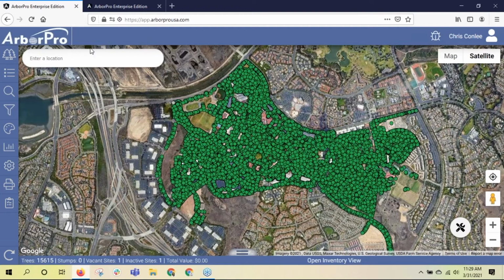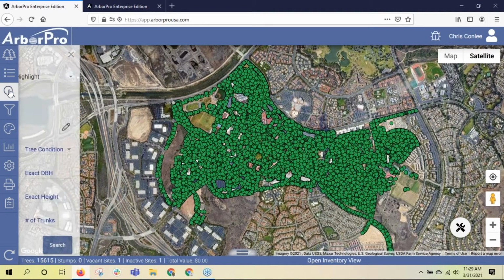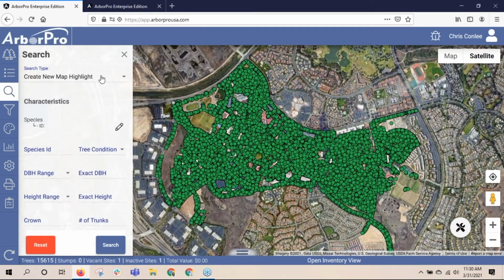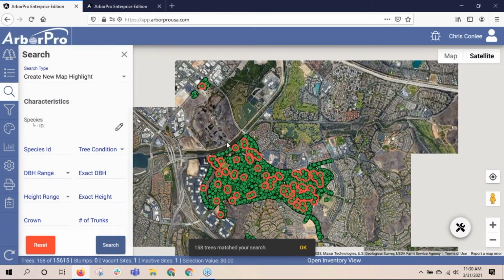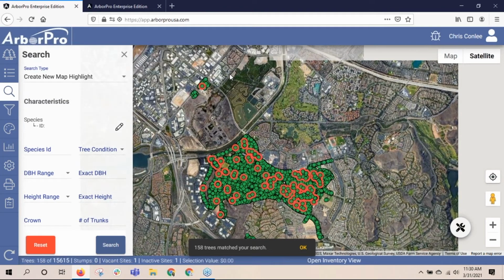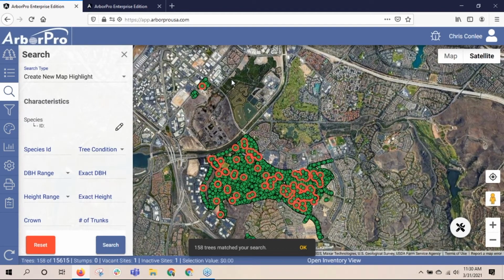I'm going to move on to the search tab over here. Search tab, pretty self-explanatory. I can search by either one attribute or a combination of multiple attributes. In this case, I'm going to look for all of my dead trees on campus. Run my search, shows I have 158 dead trees on this campus. But now I kind of want to look at where those trees are.